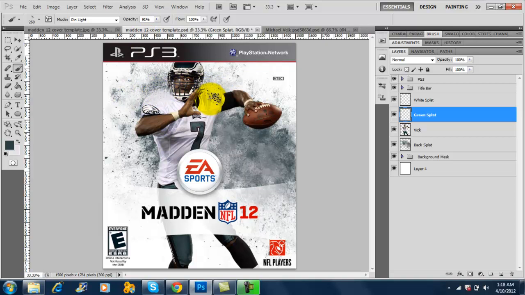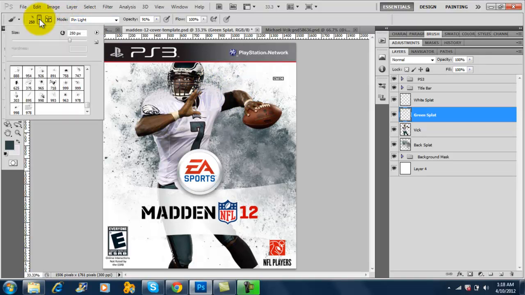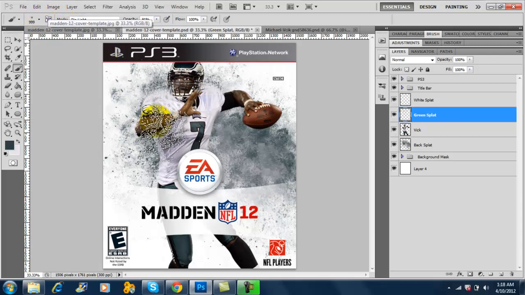You don't want to get it down there like that. Kind of keep it above. And you could just mess around with different brushes to use. It's basically trial and error. You just, you know, see what you like, see what you don't like.